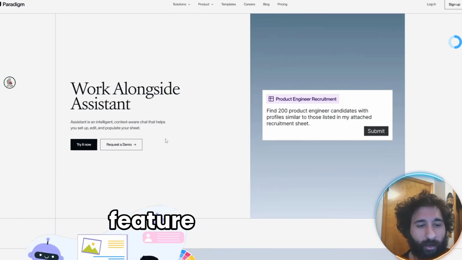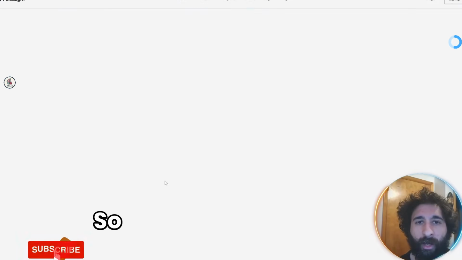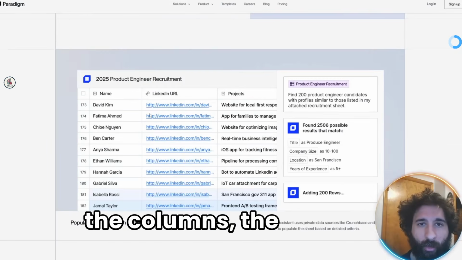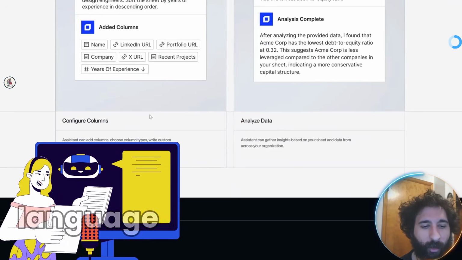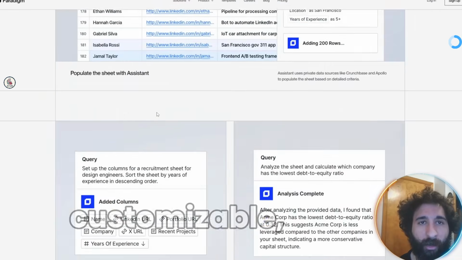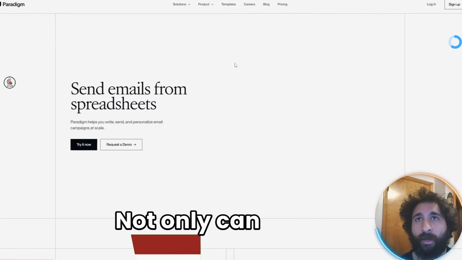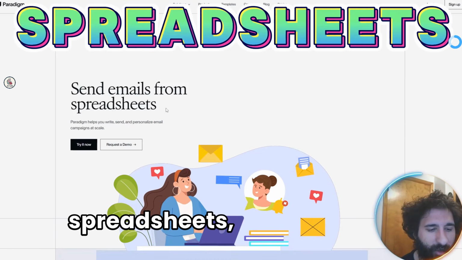This is a brilliant feature for AI agents. You can see the AI agent builder right here. So you've got a work-along assistant where you can see all the info, the columns, the queries, how it's all working. Now, an agent specifically is here to help you with natural language tasks, automation, even tool integration. Each agent is fully customizable, so you can decide how it behaves and what it does. So not only can your AI assistant handle that, it can also do emails, spreadsheets, the whole lot.